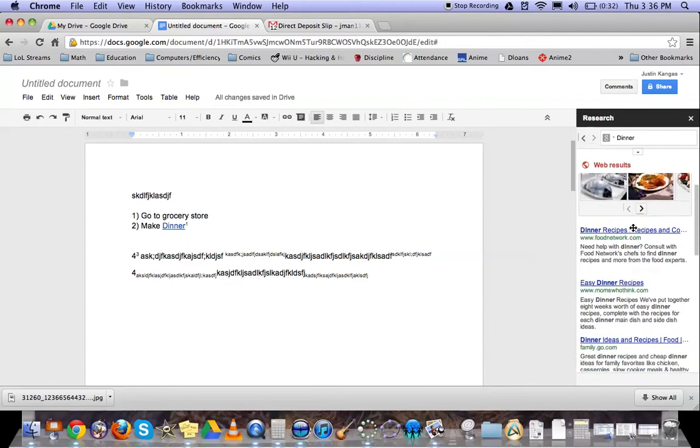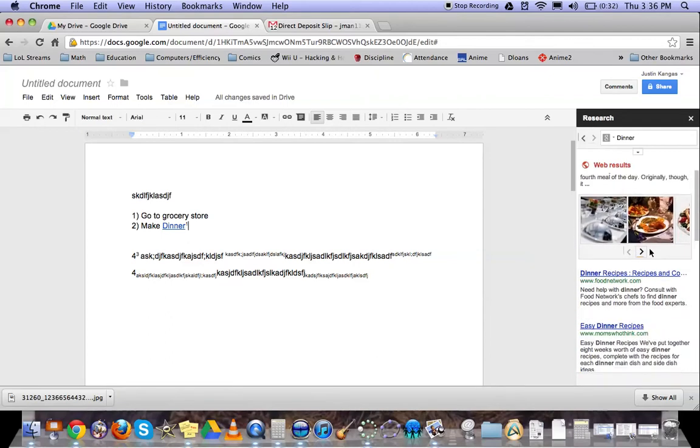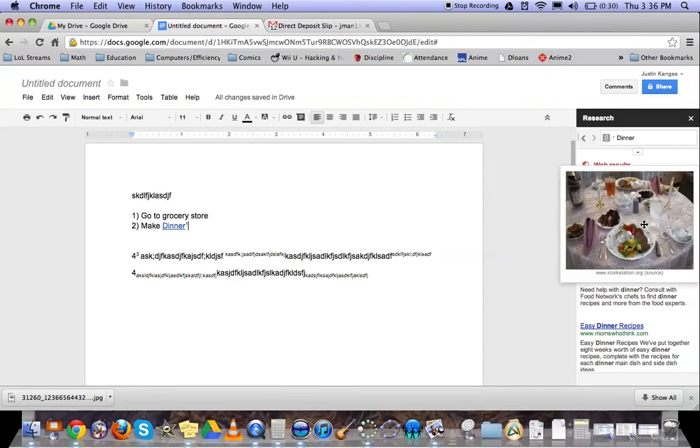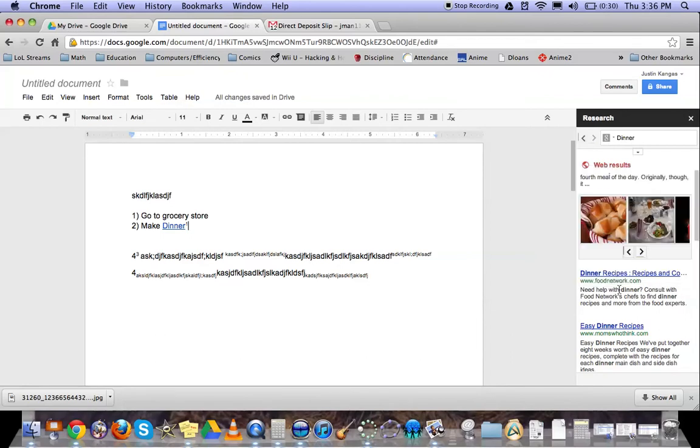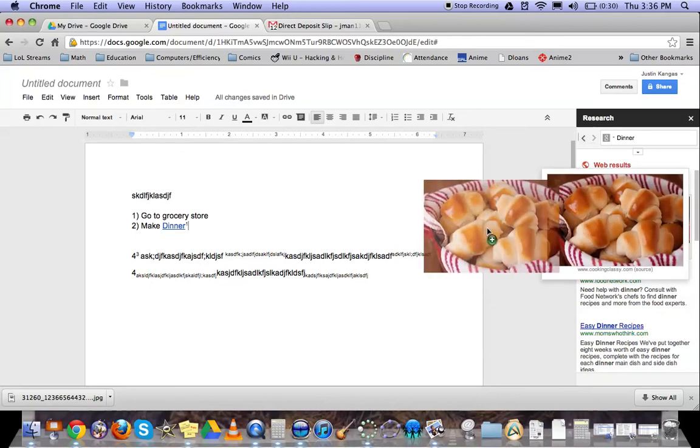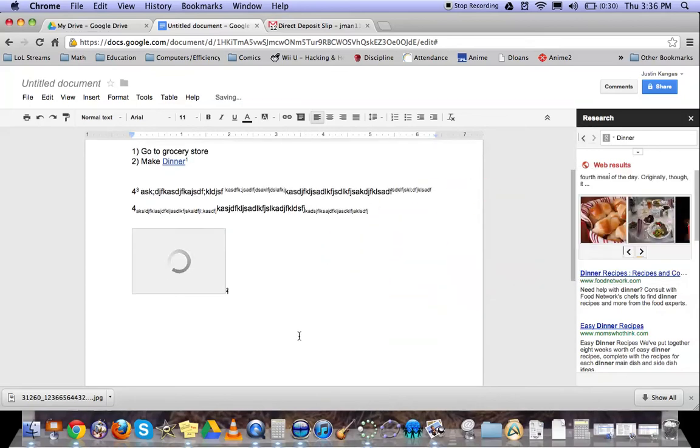And then you can also scroll through. Here's some results from Google Images. So you can search through images. And again, with the images, you can click on them, take a closer look at them. And let's see, can you drag them? Yep, looks like you can actually drag the images right into your document. Pretty neat.